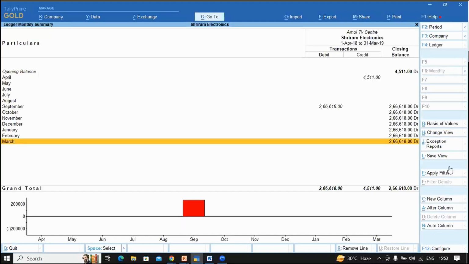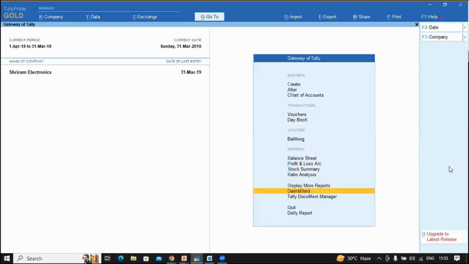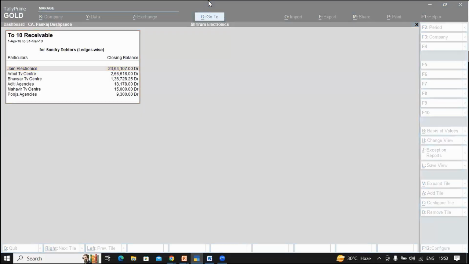Now I am viewing this report. Let us press escape and come out of this report. I am on gateway of Tally now and I am pressing enter once again. Let us see what happens. Now I am getting only one tile as set by me. I want only one tile. I am not interested in any other tile.